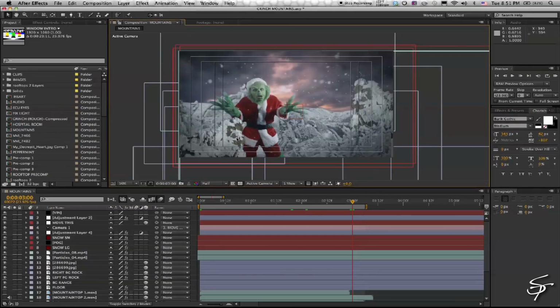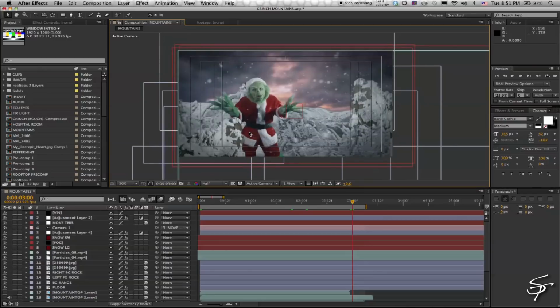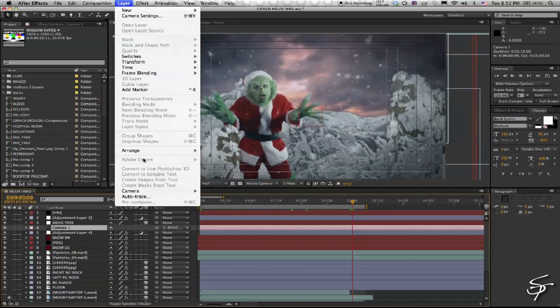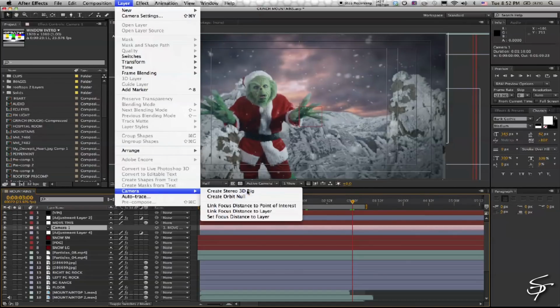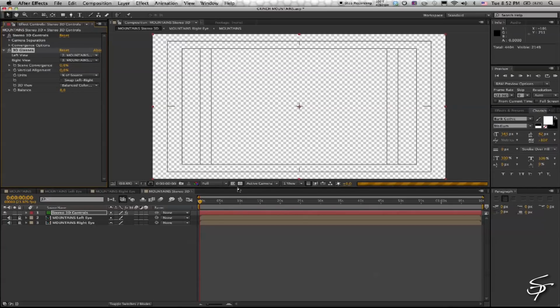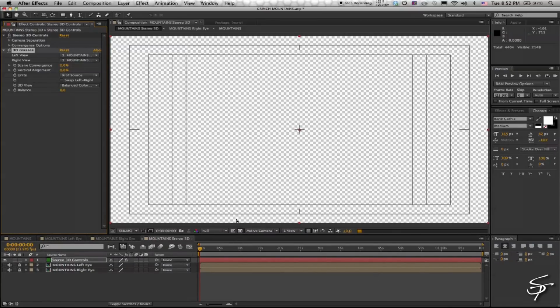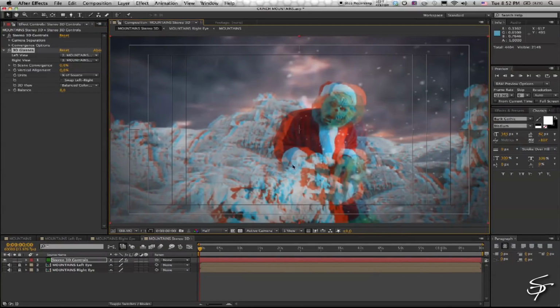Say you already have a scene built and you have a bunch of layers all separated out into Z space. If you want to make this a stereo 3D image, you select the camera in your comp and then go up to Layer, Camera, Create Stereo 3D Rig. This is going to take a little bit because it's thinking about all this information and creating a new stereoscopic rig out of our original composition.